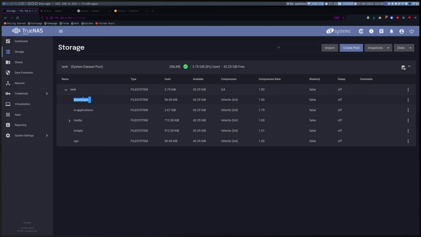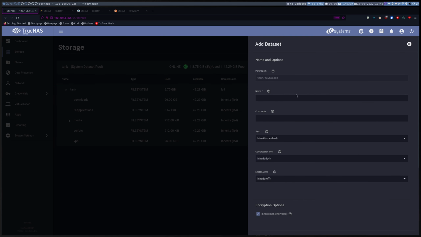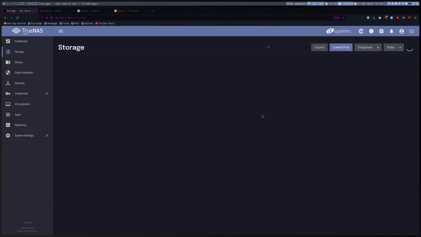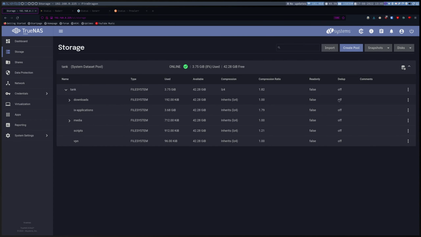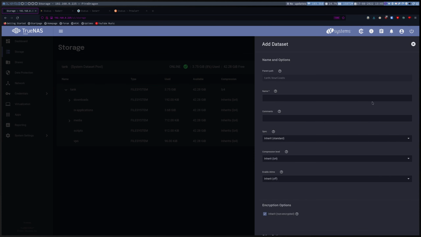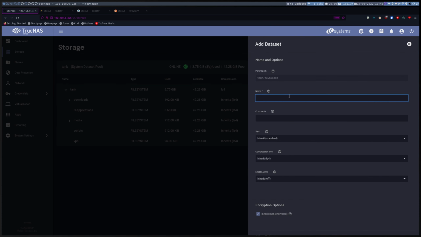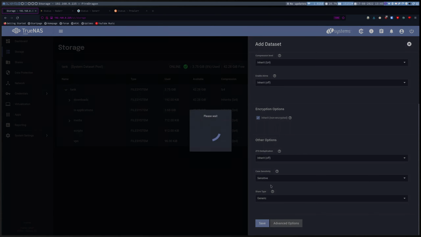So here's this. We have my downloads data set, but we need to add two more things in it. So let's go ahead and add a data set, and we'll name this qBit. That one will be for qBittorrent. And then we'll add one more data set, and we'll name this one NZB. Go ahead and save that.